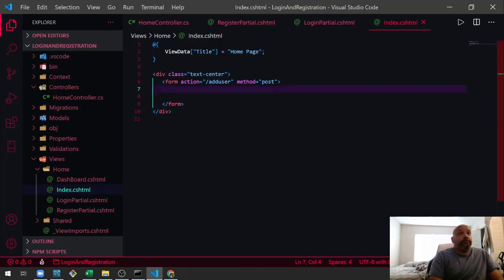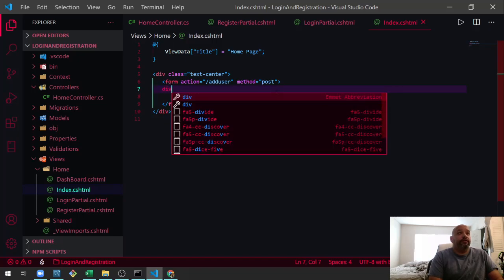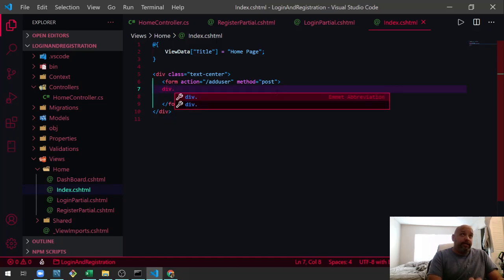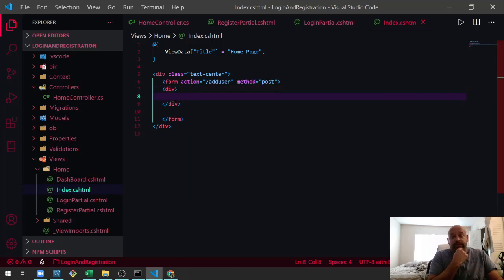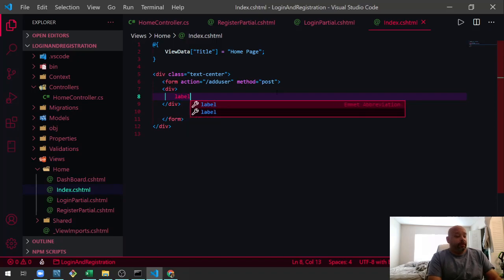First things first, we're going to want to have a label. Now let's have a div, and let's make some classes in this div so we can see the divs nicer and cleaner. Actually, let's just make a div for now, but we'll put classes in when I can think of what I want in my class. And then we're going to put a label, and what I'm going to do is copy and paste.